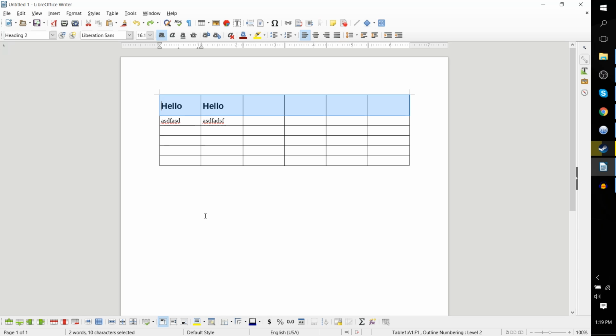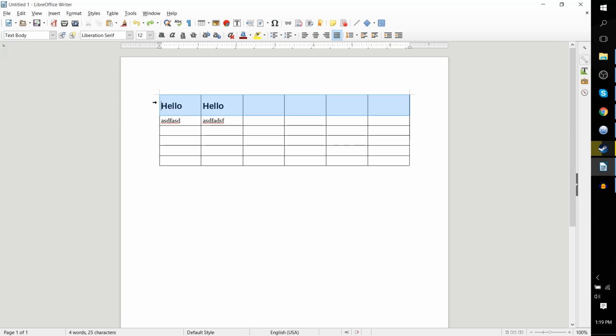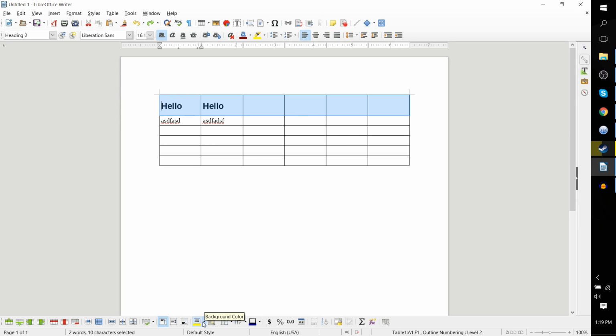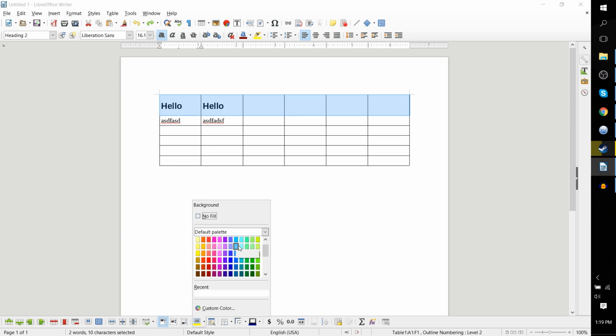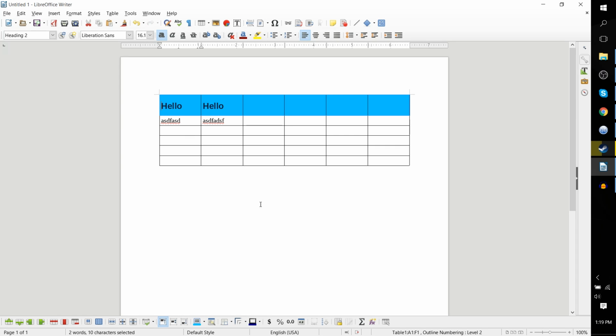Likewise, we could select it and go down here to the table menu bar at the bottom that only shows while you have a table selected. Go over to background color and then choose a color that we'd like for the background, such as light blue or gray or something of that nature. And then that clearly defines that this heading of the table is quite different than the rest of the table.